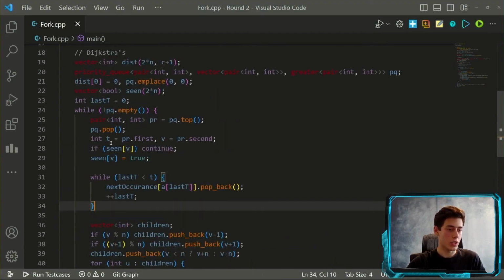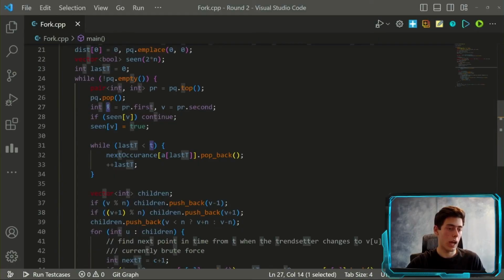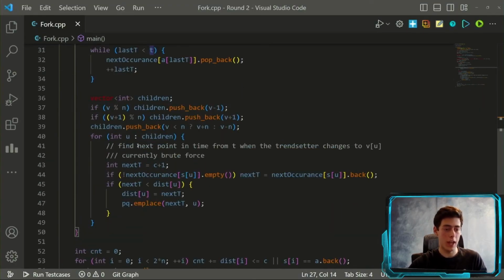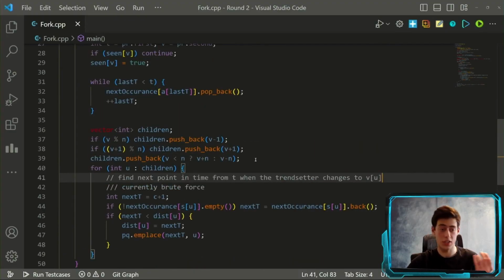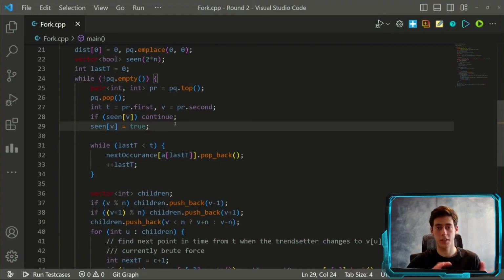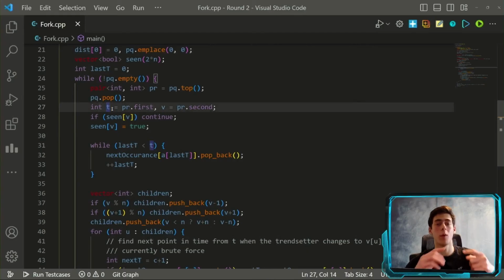So since Dijkstra's algorithm has this time t, it fixes them in a non-decreasing order. That means every next time we enter this loop, when we want to find the next point in time from t when the trend setter takes on some value, changes to some value, this t will be greater than or equal to the previous value of t that we checked the same things for. So every time we re-enter this while loop, the value of t will be greater than or equal to the previous value of t in the previous loop.